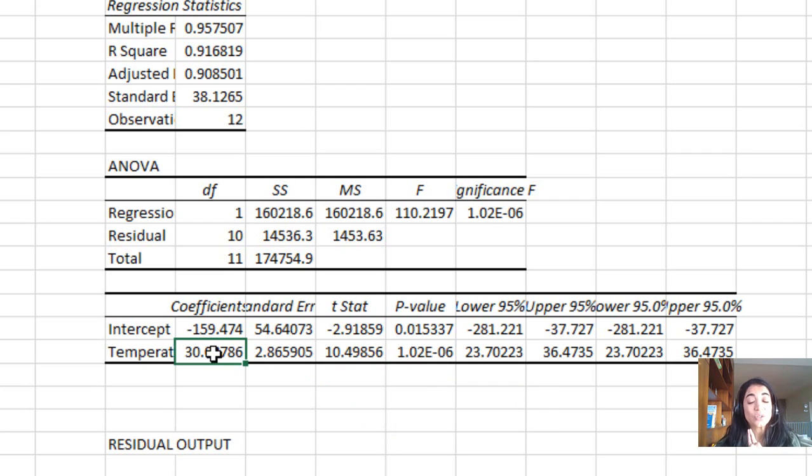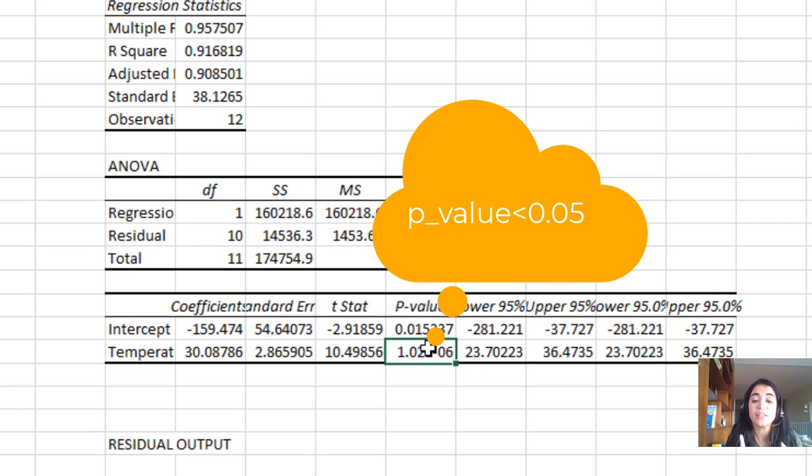Now, guys, what is also important to know is that this p-value here must be less than 0.05. If this p-value is not less than 0.05, then this means that there is no dependence of my y on my x. So this means that there is no regression between y and x. Make sure, guys, that your p-value here is less than 0.05, like in this example, it is 1.02 times 10 to the power minus 6, which is very small, which is very much less than 0.05.